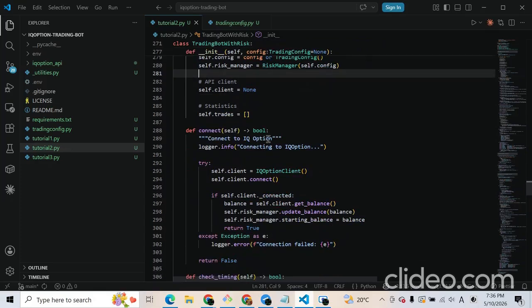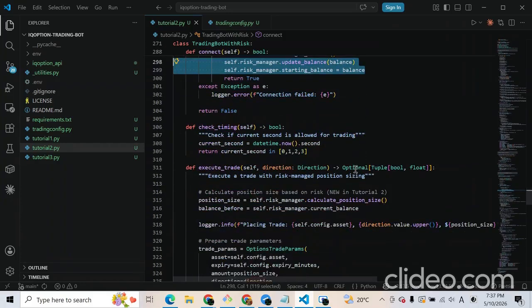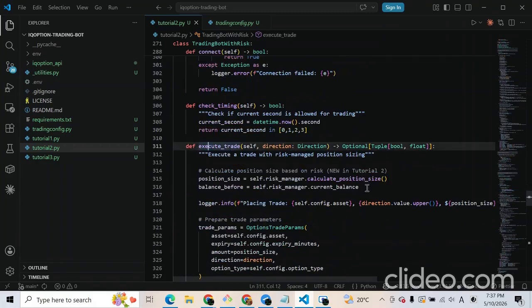Okay, so connect also largely remains the same. The only difference is we are setting the balance when we successfully connect to IQ Option. Execute trade also remains the same. The only difference is that now we are dynamically calculating the position size each time instead of a fixed bet amount. Like in tutorial 1, now we calculate position size or bet amount on every invocation, every time this function is called, it does these calculations.